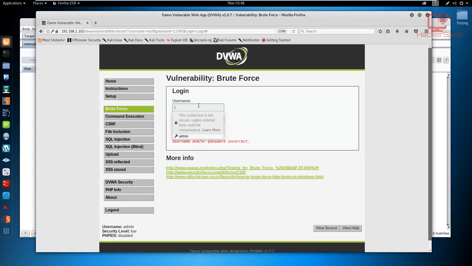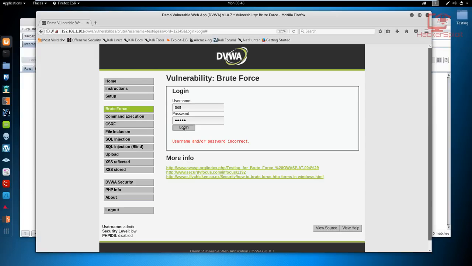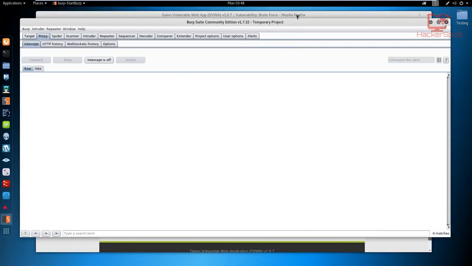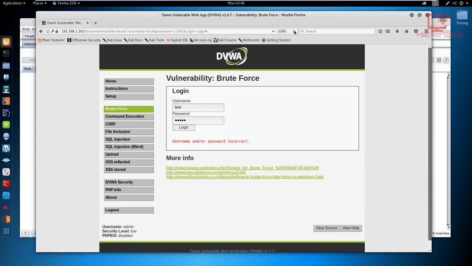So we can say test and the password 12345. We can see that now it's, for some reason, let me just forward that. I have to actually just turn that off. And we now say log in. And for some reason that is not allowing us because we have to reload.